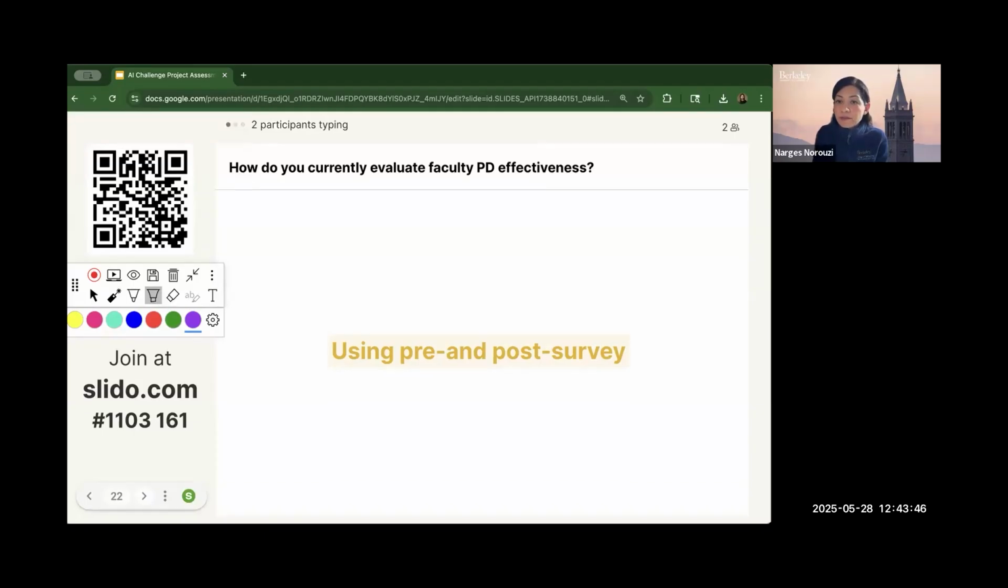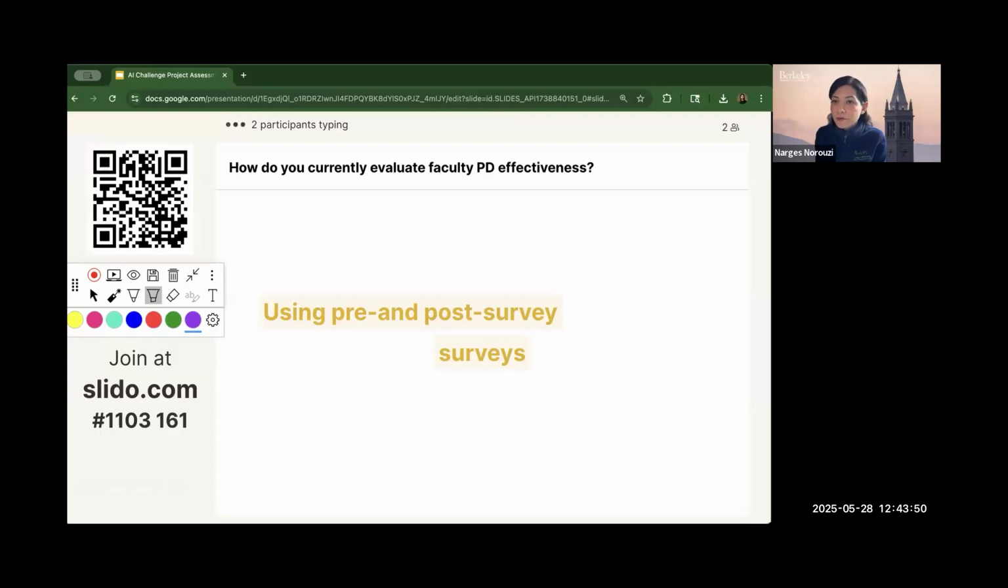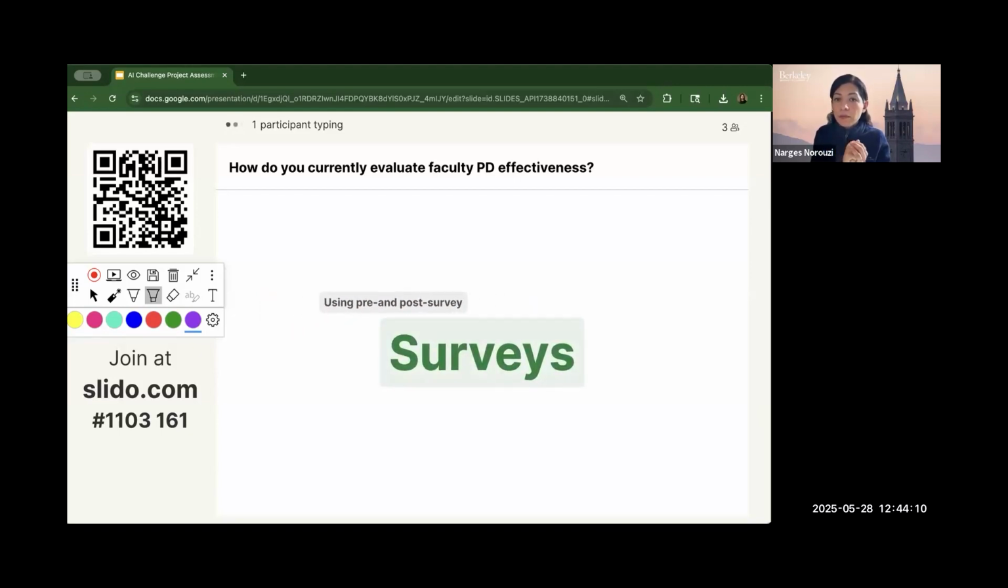Pre-post surveys is definitely one of the easiest go-to ways for doing these kinds of evaluation. Like, what's your understanding of AI? How many AI tools are you using? How many of these tools have you heard about? Or specific things that you're going to go through in your training, and you do the same evaluation in the post survey.